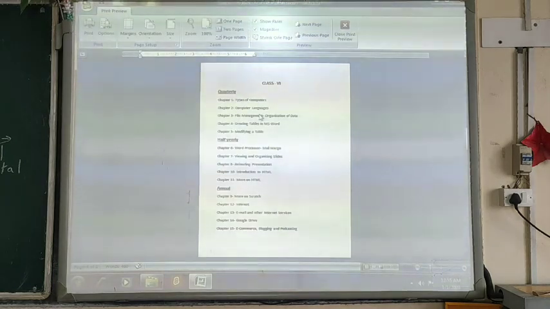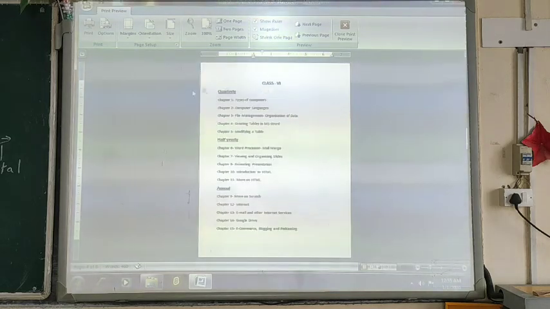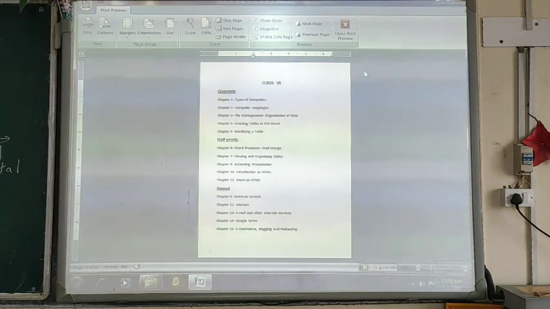So this is the portrait orientation, where the height of the page is more and the width of the paper is less. You can see the height of the page is more compared to the width of the page. So this is called the portrait orientation.